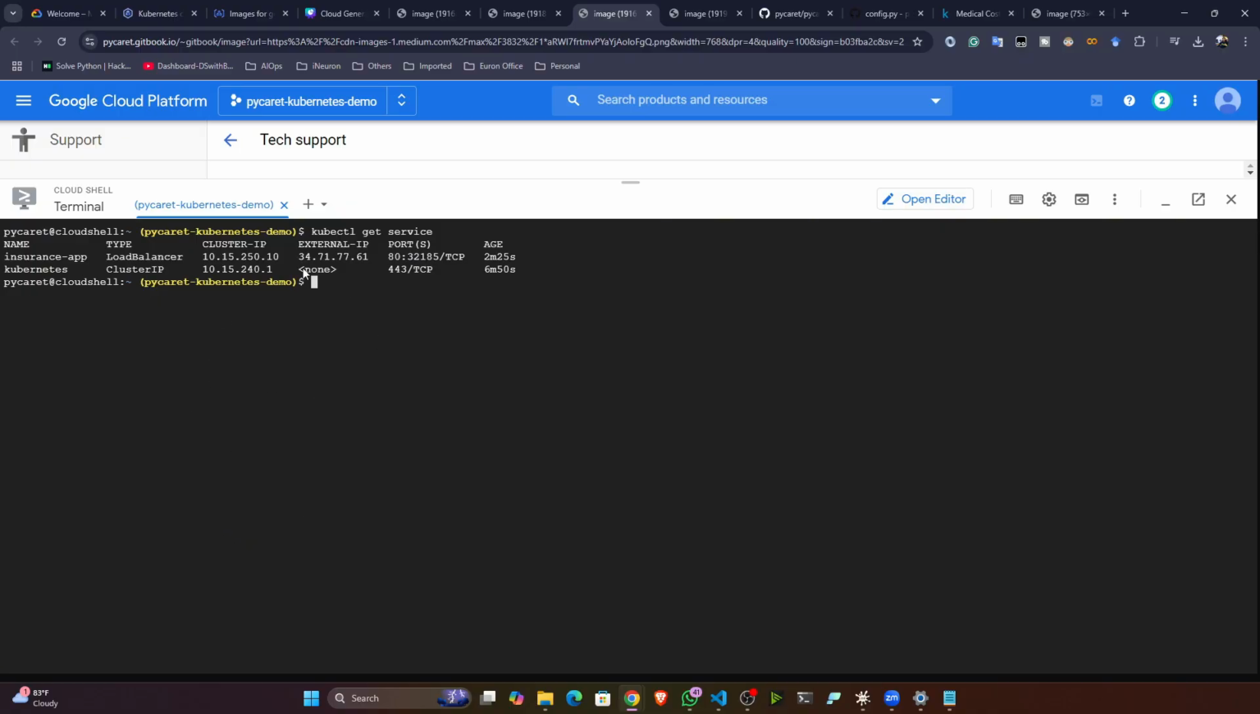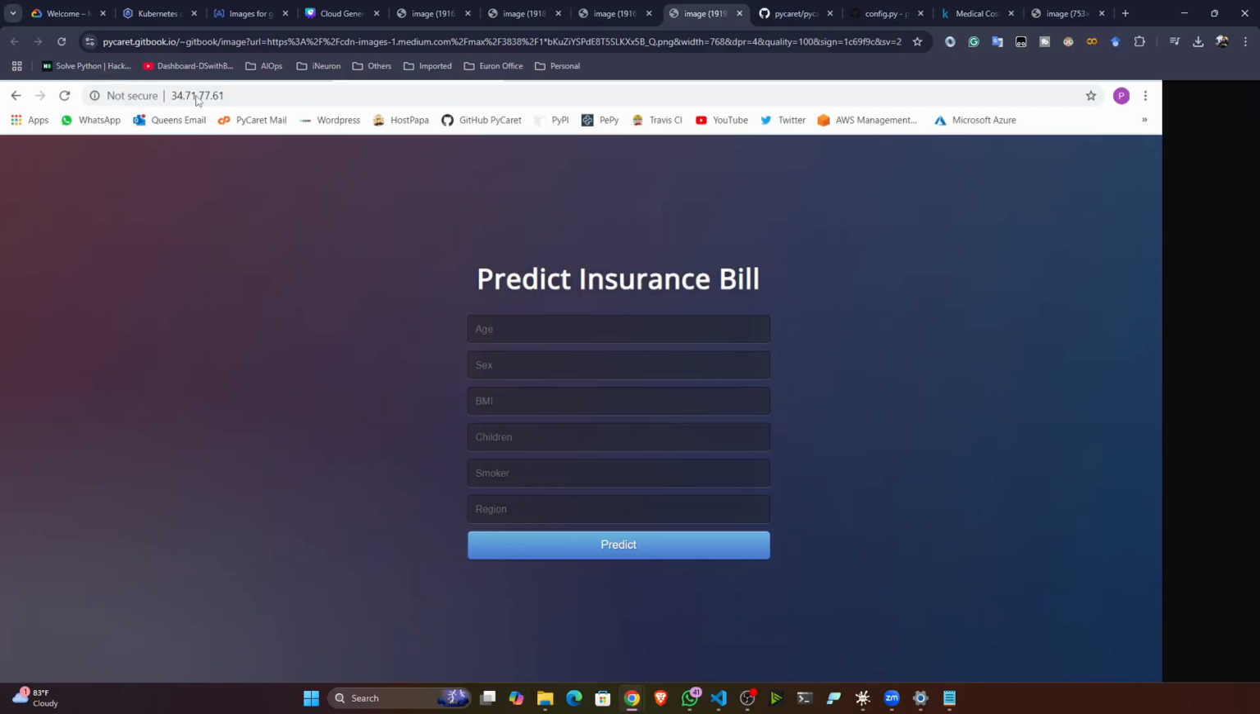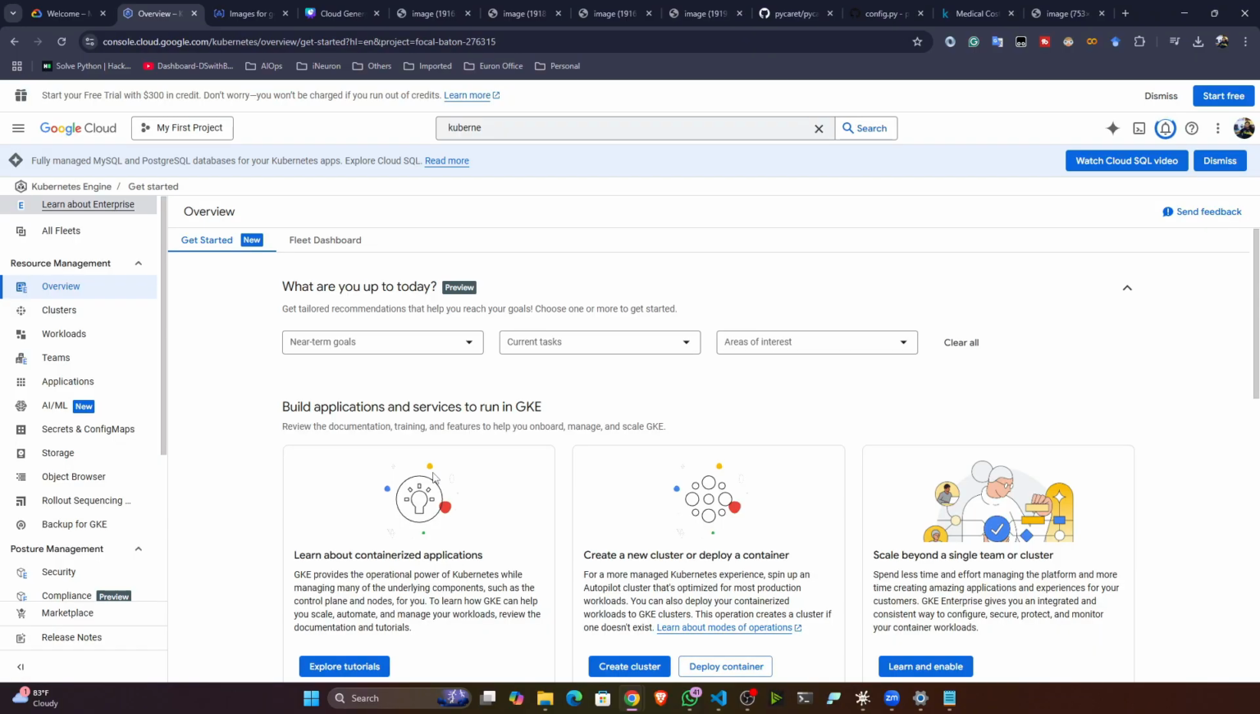After executing the command, if you execute kubectl get service, you'll see that your application is running. You can see this is the port and this is the IP address. Now if I open the IP address with port number 80, your application would be running like that. This is the user interface. Here you can give the values, and if you click on predict, it will show you the prediction. That's how we can deploy our application or ML pipeline with the help of Kubernetes.